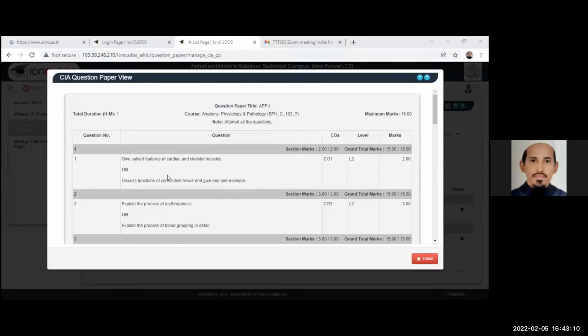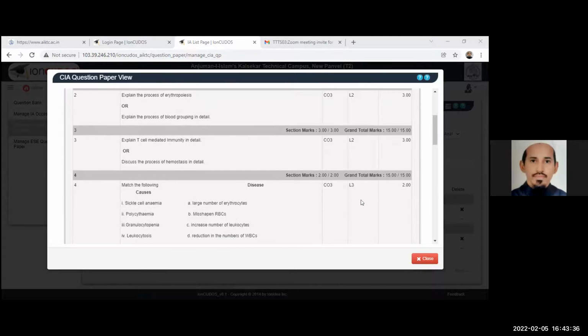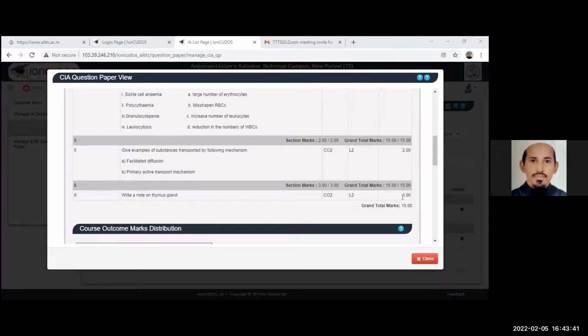See, the first question is: give salient features of cardiac and skeletal muscle. Then you have to map it with the CO, CO1. Then you have to decide the Bloom level. It is on understanding, so L2, then marks out of 15. So 2 marks, then 3 marks. For question 2, 3 marks. For question 3, 3 marks. Like that, you have to add the questions, and at the end it should be 15 marks. Otherwise, it will not accept.